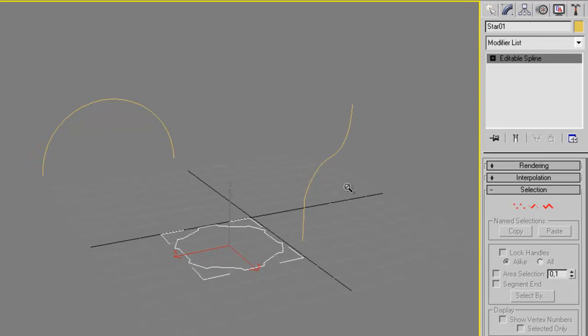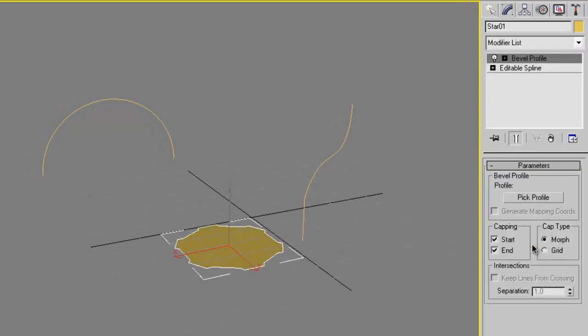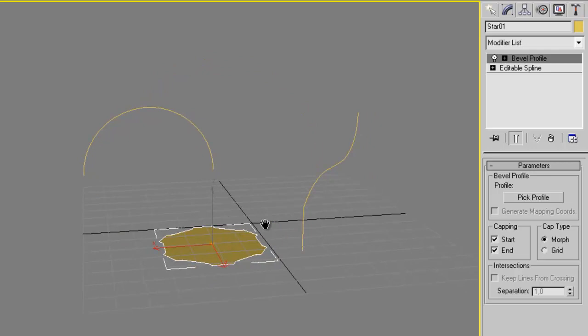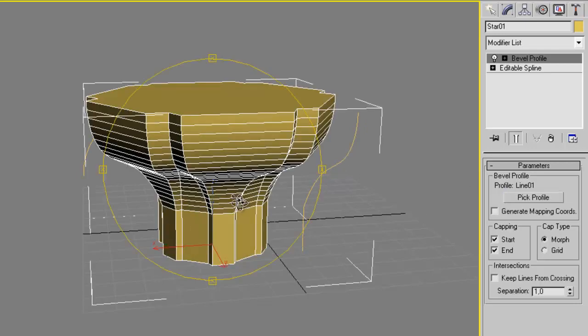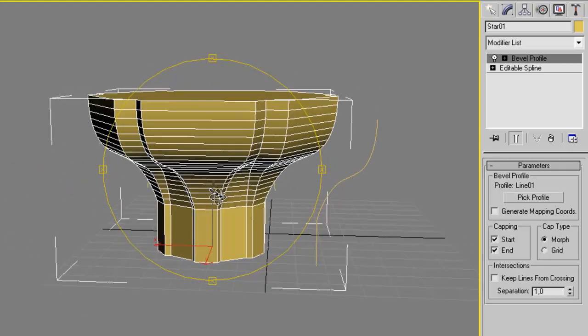And let's come to another modifier, the Bevel Profile modifier. Let's apply that, Bevel Profile. This will also extrude the spline, however, it will add a profile from another path. And in this case, I created a spline, a simple spline, and this will be the outline for the profile. So click on Pick Profile and select this shape, and you can see that your object is now beveled using the profile that you have created.